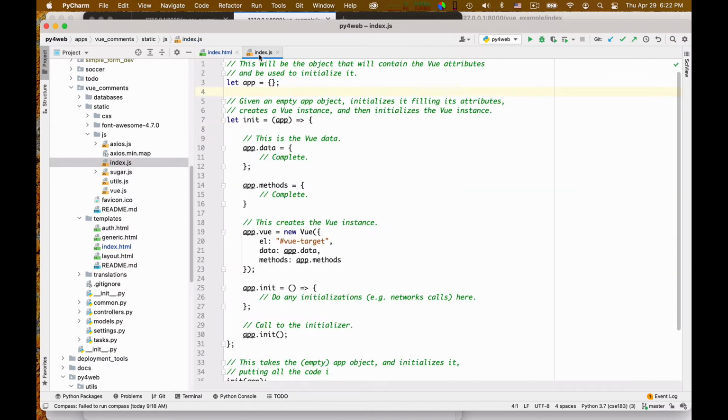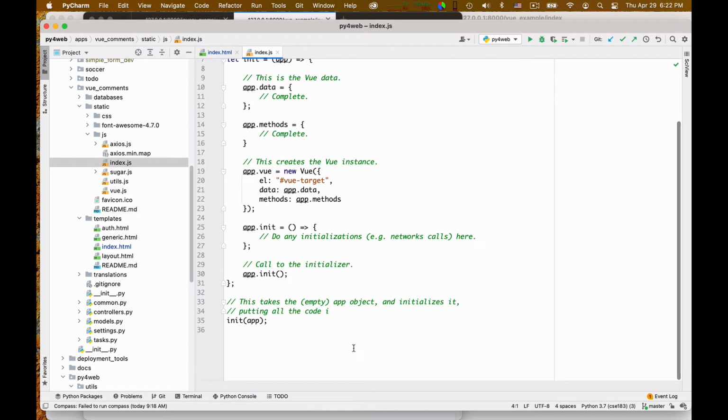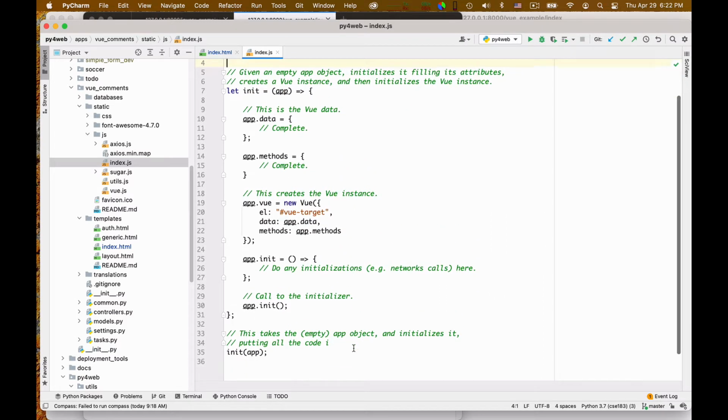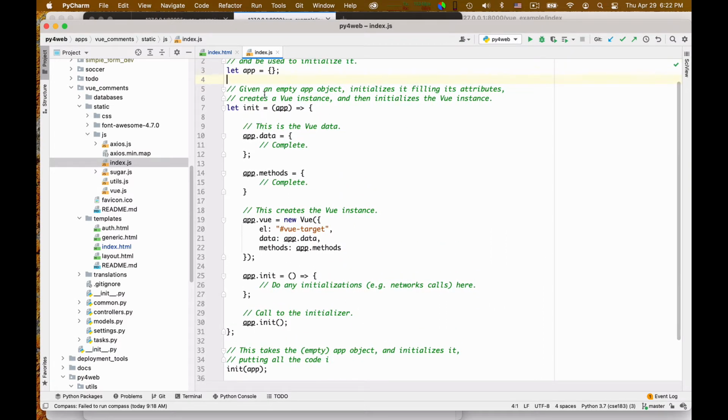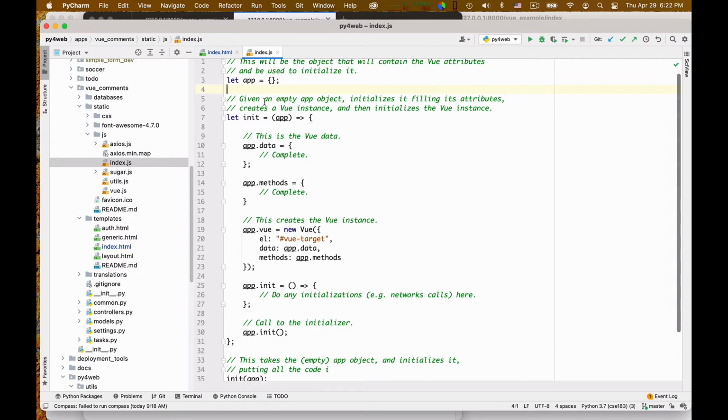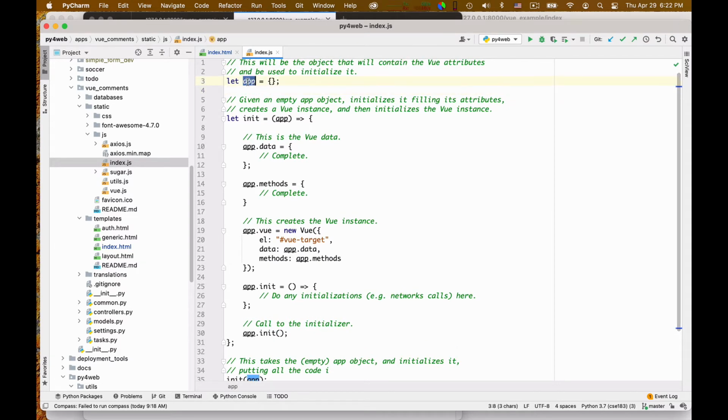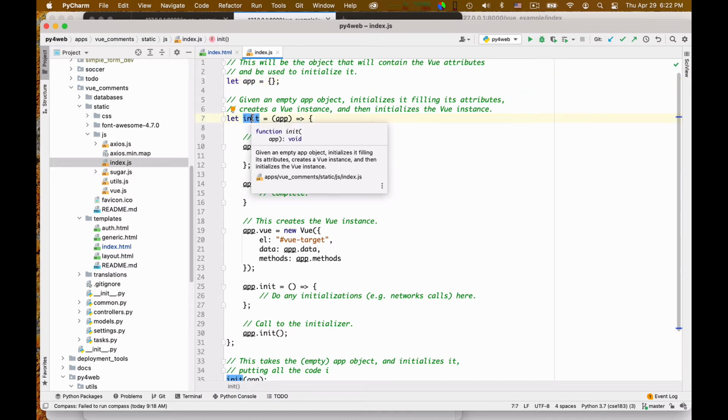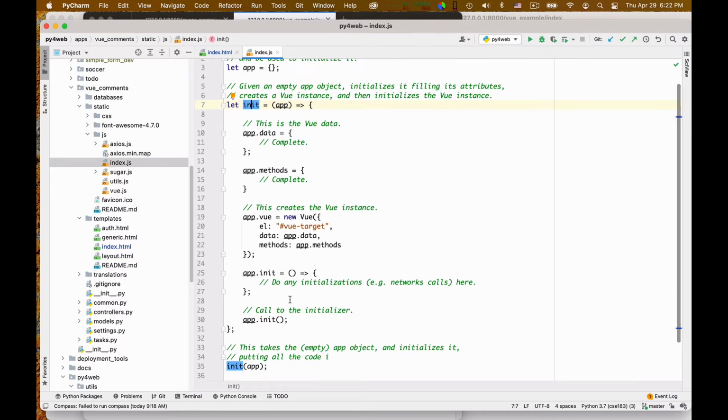This is index.js. I already completed it with some scaffolding code that we will use in every one of our classes. Let's read it slowly. I define an app as an empty object, and then I define init to be a function that takes an application and fills it in, so that when I call init later, it will fill in my app object properly, okay?